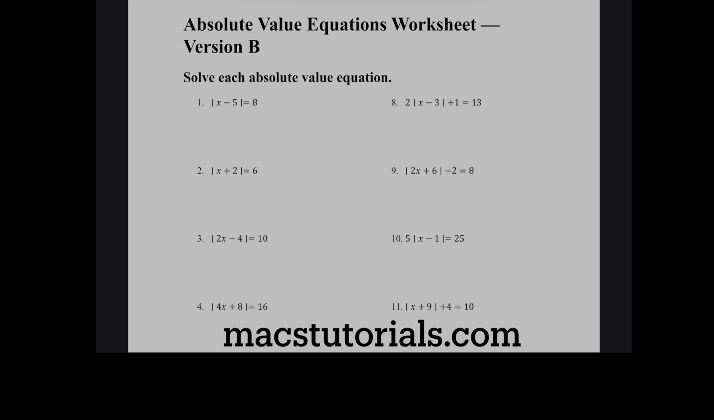Hey everybody, this is Mac, and we are going to do some absolute value equations. We're going to learn how to solve problems using that absolute value. Okay, so this is version B.